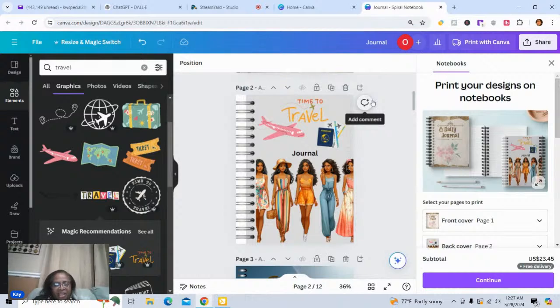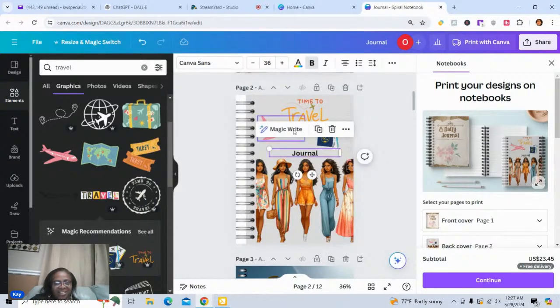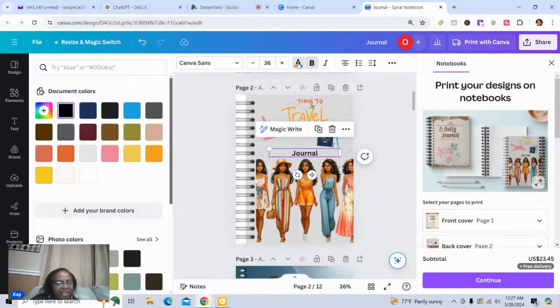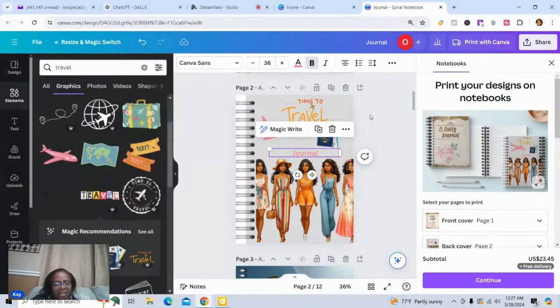What do you think of that? I don't know. I don't like the journal. Maybe if I change the color of the journal, I might like it a little bit more. So let's try another color. Let's see if we change. Yeah, I like that better.